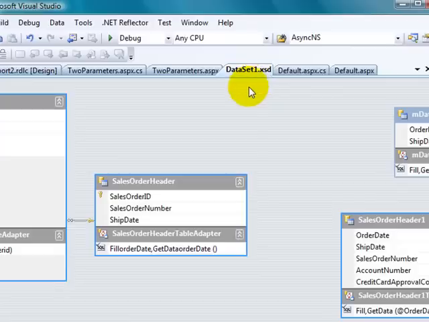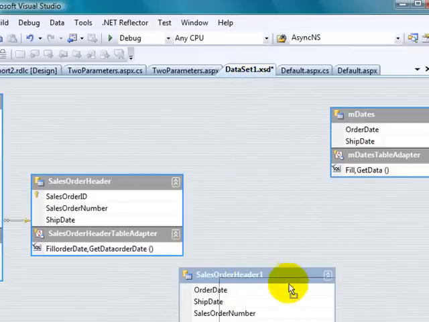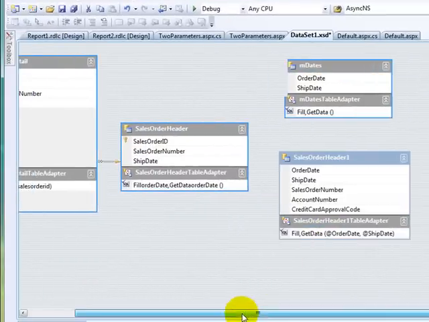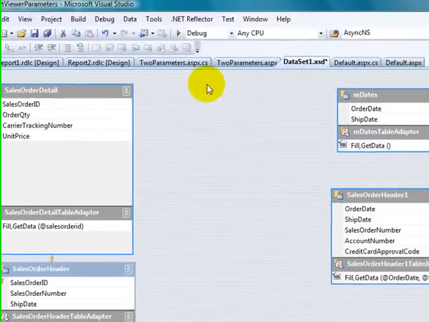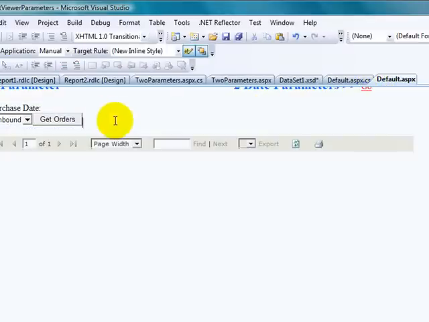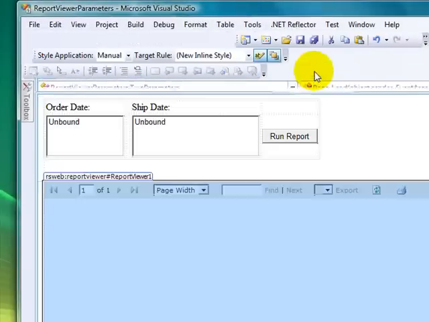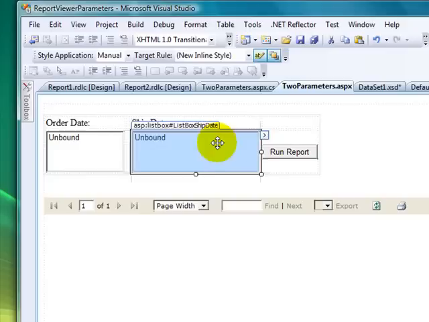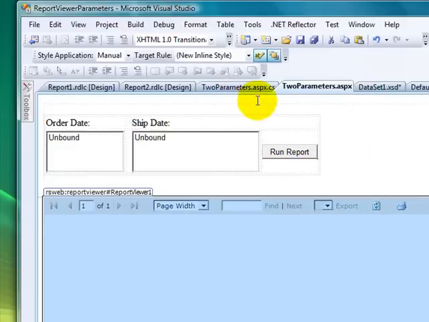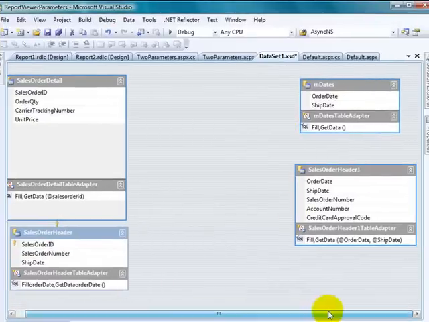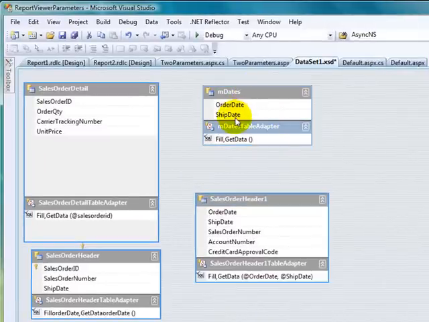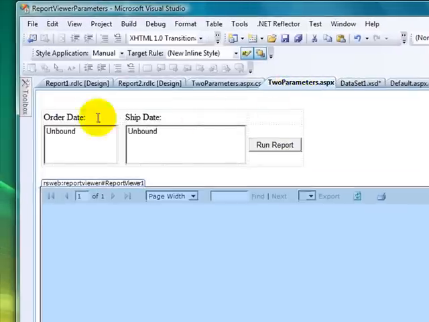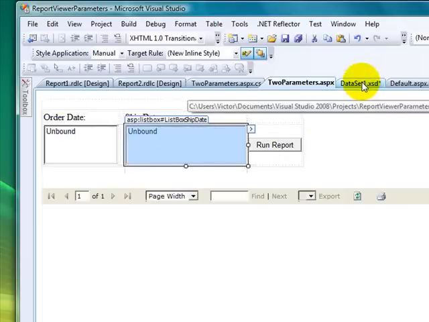The first thing you need to do is work on your data set. This is the key to make it work. On the left side, I basically have the first sample, but let's see the one with two parameters. I have two list boxes here, a button and the report viewer. Before you do this, you should work on the data set, like I said, and create this adapter with a table to fill your order date and your ship date. We're going to use this one to populate the order date and the ship date. This is how I did it.